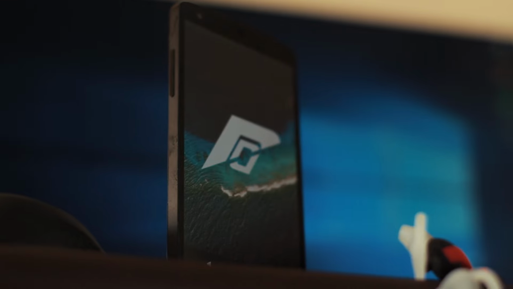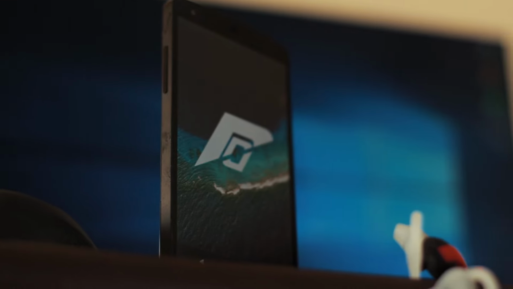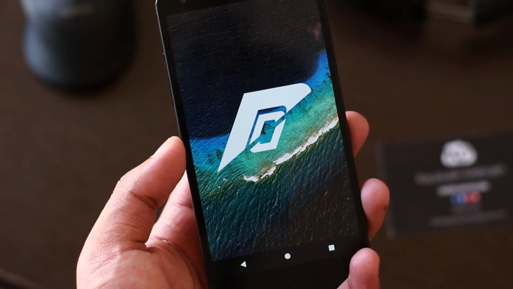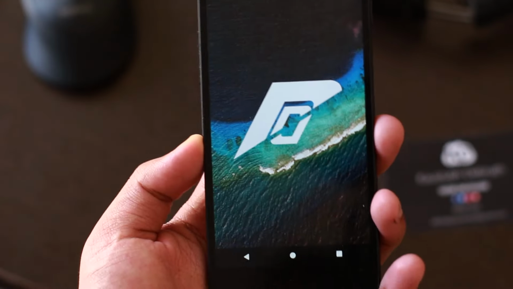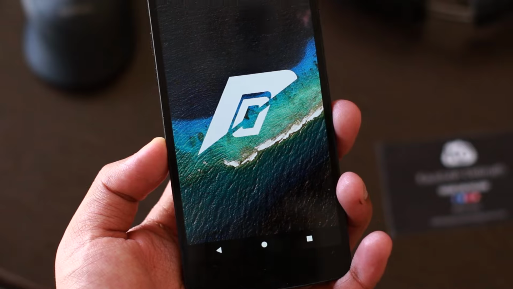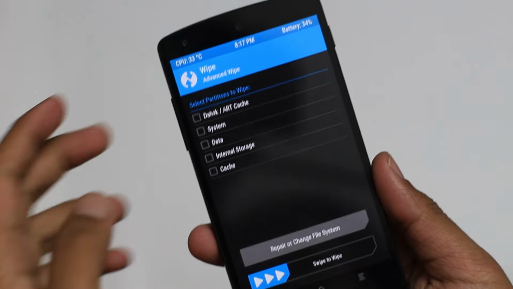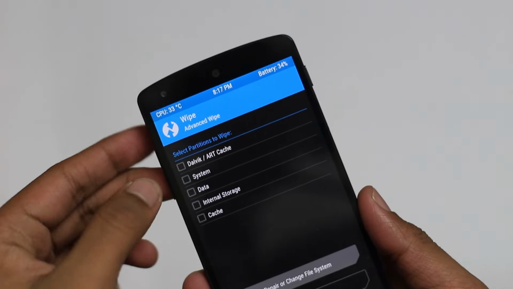This is a Resurrection Remix review for the Nexus 5. Now, Resurrection Remix is already quite popular and very well reputed, but I always saw it as some generic ROM with a flashy logo and a flashy name, but as I used it for the first time, my opinions quite changed.